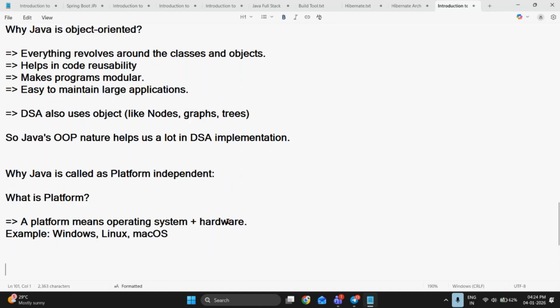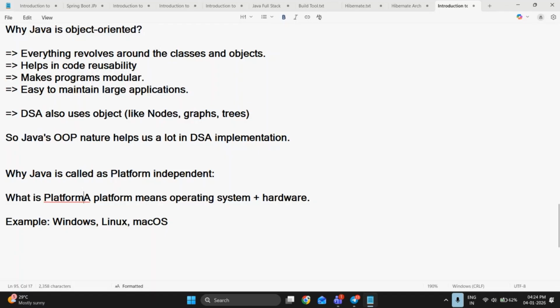So what is meant by platform? A platform means operating system plus hardware, and the examples are Windows, Linux, Mac OS or anything. What is happening in C or C++? Why are C and C++ platform dependent and why is Java called platform independent? Let me discuss C++ first, and then we will come to the platform independent concept. Let me start with the problems with other languages first.